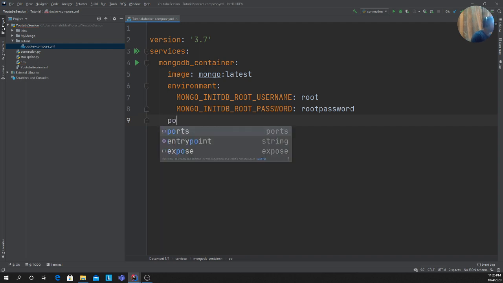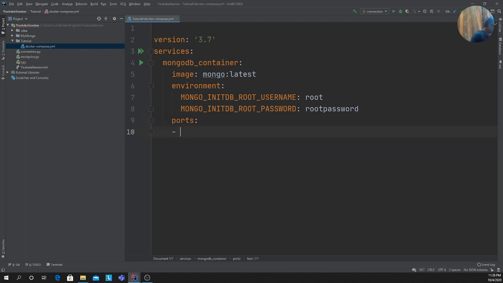Now we need to expose a port for our MongoDB. So we will say ports. The port that we want to expose is 27017. That means the internal port 27017 is exposed to the outside world. Okay, so that's done. Pretty good.